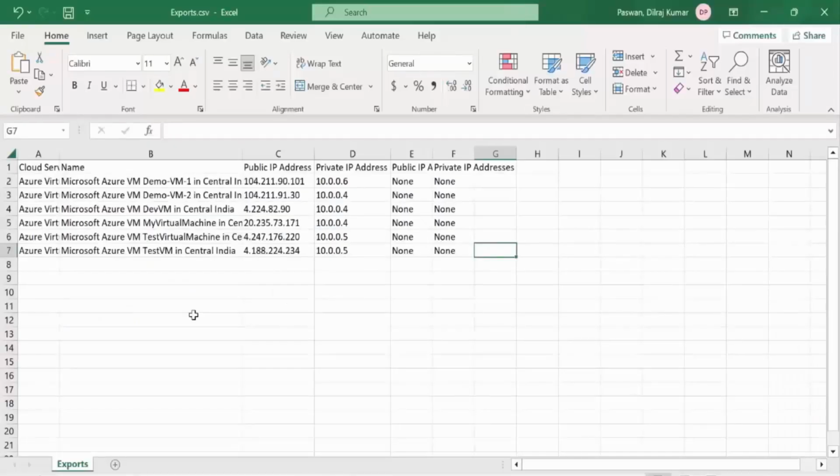Here we can see the exported CSV file for all the VMs. Now we will note down the IP address of each VM to scan in Discovery. Depending on which IP address you have access to from your appliance, you can take the IP address and add it in the Discovery run. For this demo, I have access to these VMs via public IP addresses. So I'm going to copy all these IP addresses and use them in Discovery to scan these virtual machines.